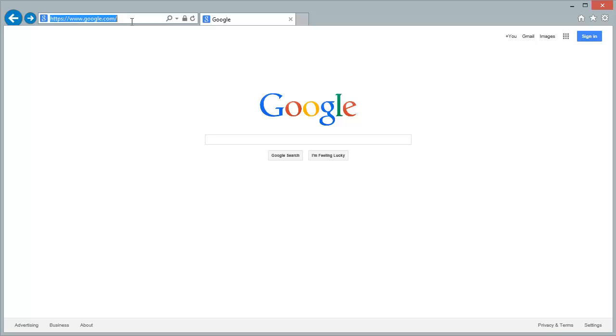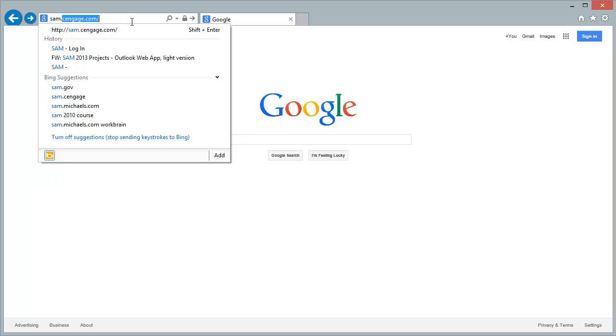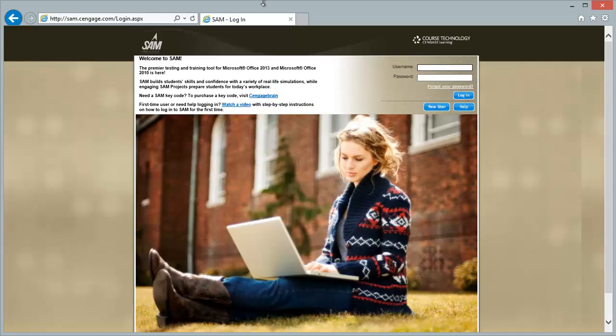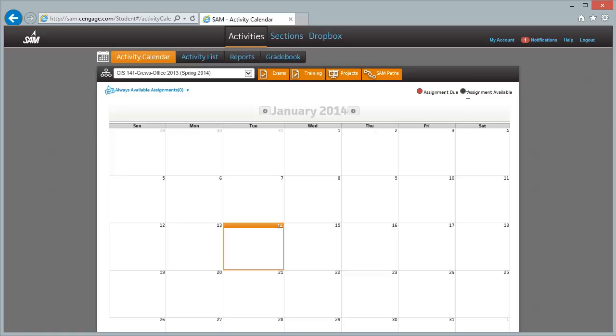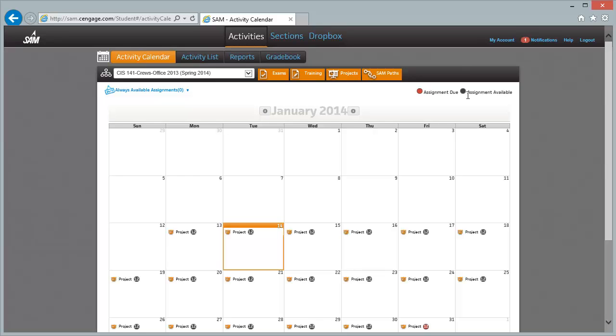We get our SAM projects from the SAM website, which is sam.cengage.com, and you'll log in with your username. In my case, the account is Big Red. You will, of course, have your account. You're not going to log in as the Big Red account. And when you log into the SAM page, you start off with this calendar view.